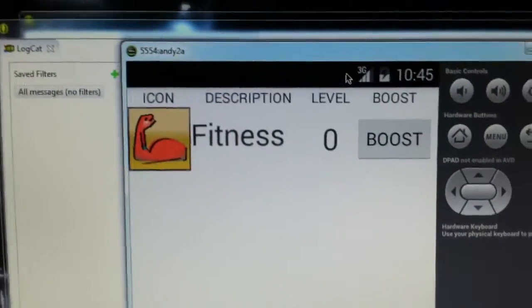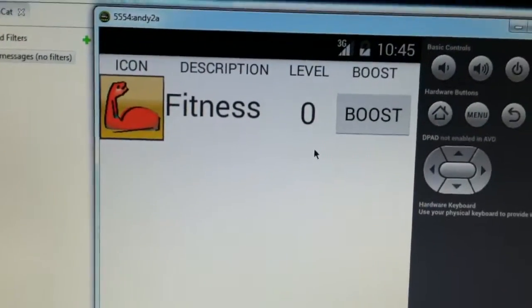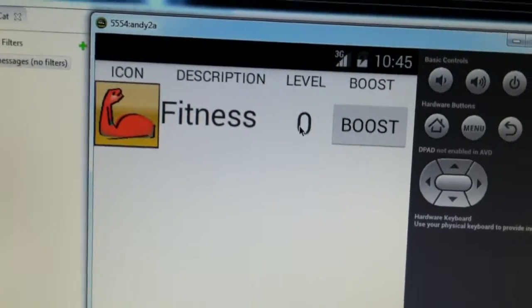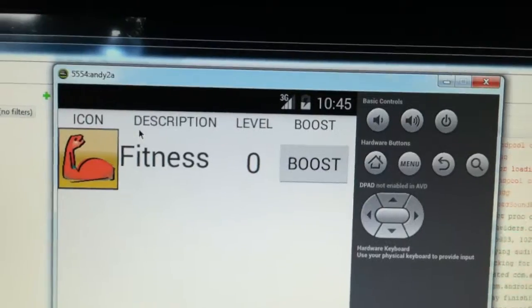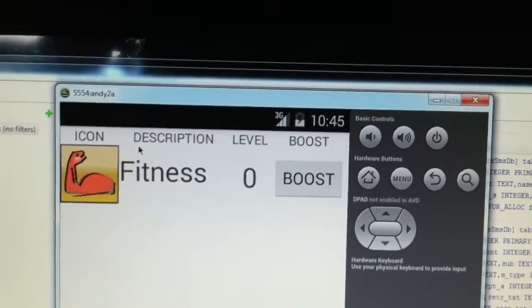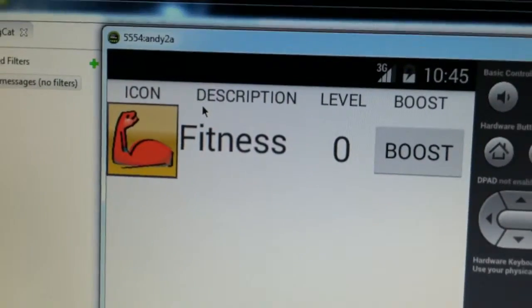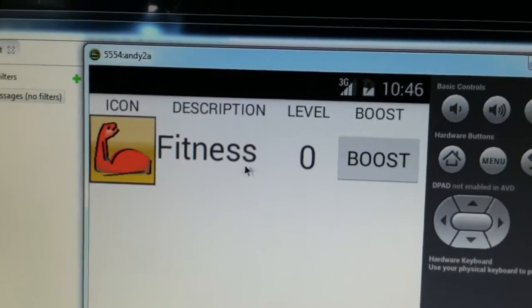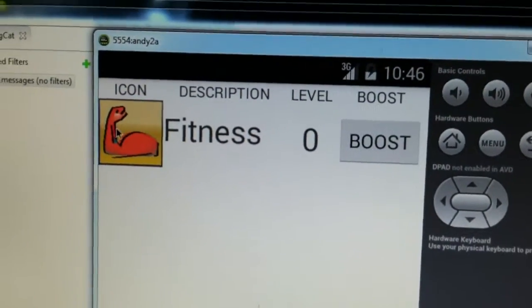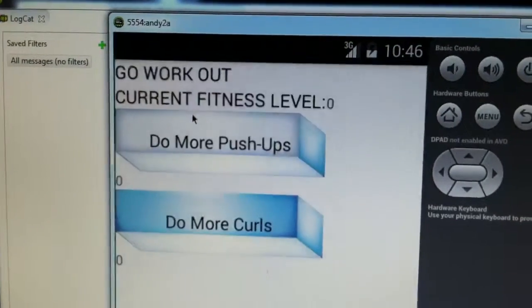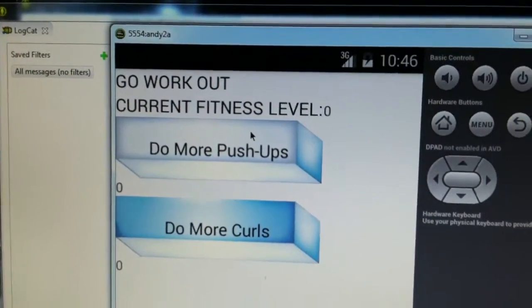Okay, so you'll notice it's a little different now. We got the fitness level says 0. Oh man, my hands. I think I had 3 cups of coffee today. I'm gonna do that automatic remove shakiness from video thing. Boost button doesn't work, but if you click on the fitness, okay, cool. It says go work out.